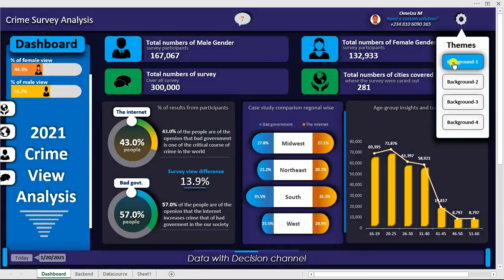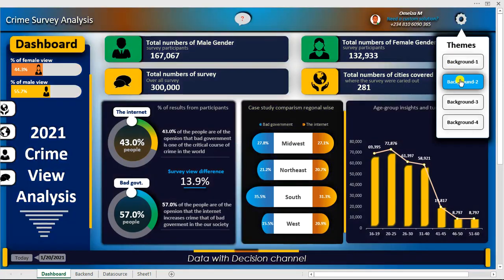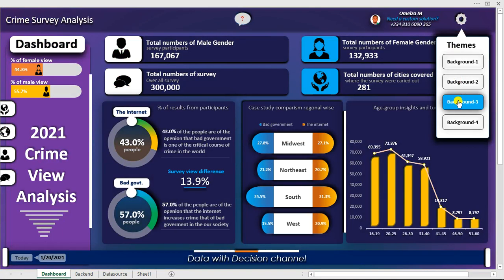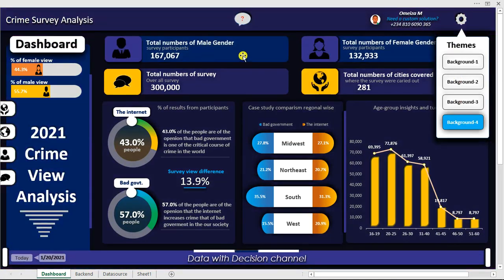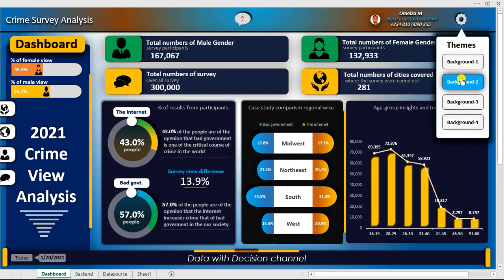Today we're going to be taking the second part of the tutorial to the next level. In the first part we created the background and where we can switch from one background to another. As you can see, we have 4 backgrounds right here that we can switch to, depending on the one we feel like using at a particular time.